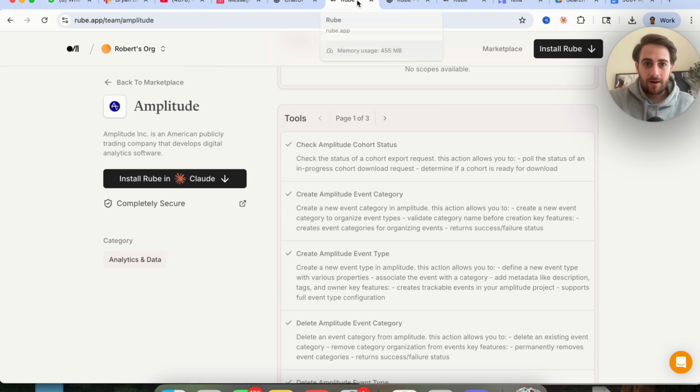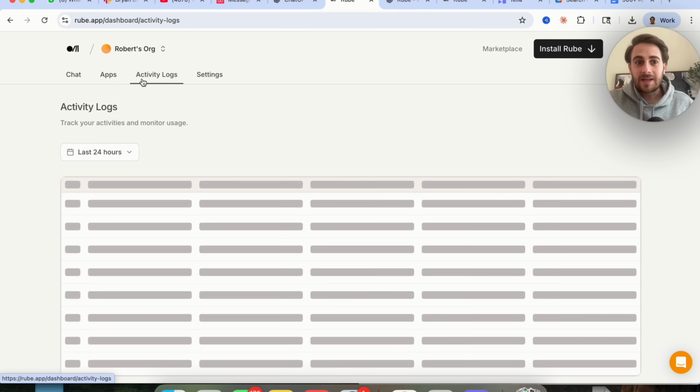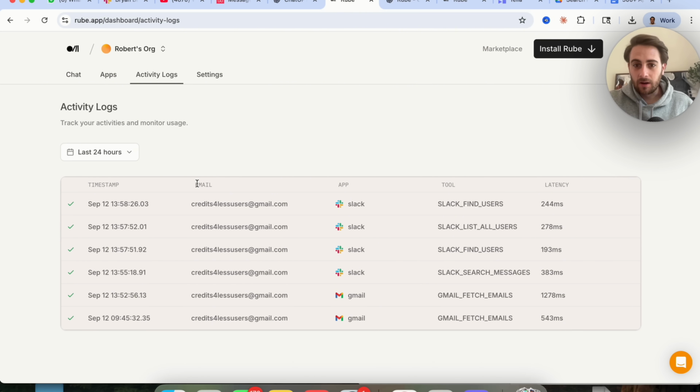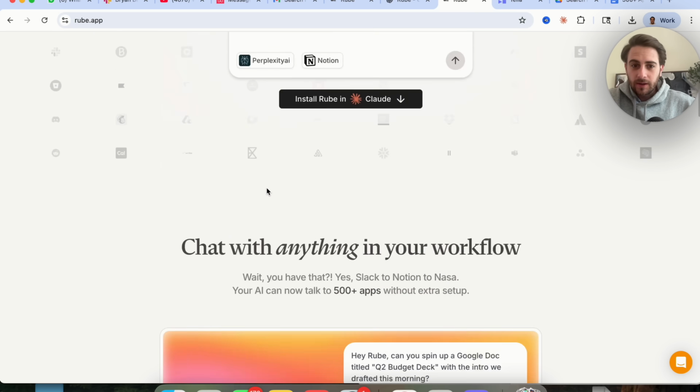Now, in addition to that, what I also wanted to show you is if we come back over here, we can see the different activity logs right here. So we can see all the things that are getting done, when it's getting done, who's doing it, the latency, and the tool that was actually used. So you can keep track of how people are actually using this, and you can see if anything nefarious is actually going on.